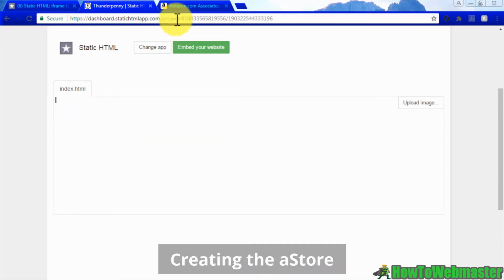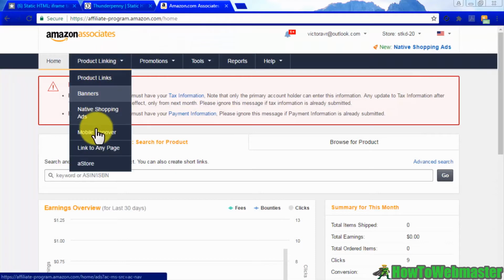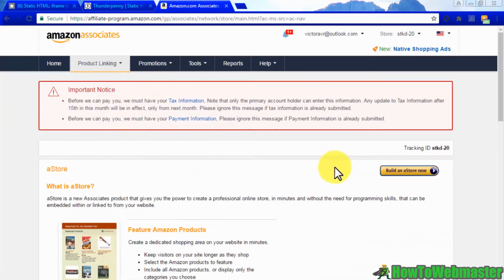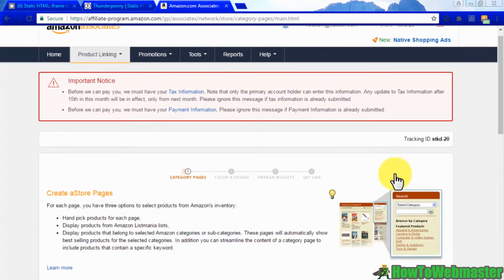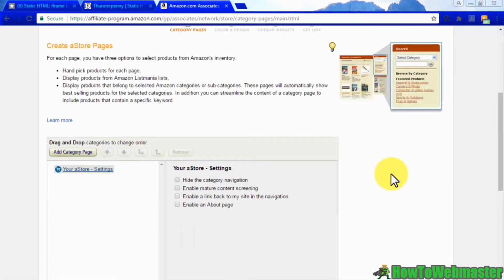Creating the Astore. Now go to your Amazon Associates account. In the Product Linking tab, click on Astore and then on Build an Astore Now in the following screen to create and personalize your new Astore. Start personalizing your Astore by selecting categories to display products from the Amazon inventory.